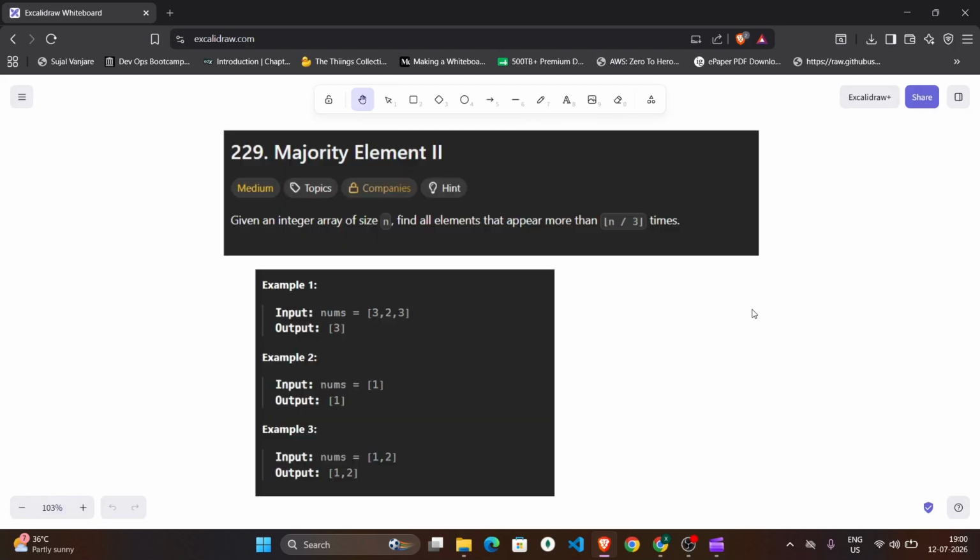Hi guys. So in this video we are going to see the second part of this majority element question. The first part is LeetCode 169, which we have already solved and saw the Boyer-Moore voting algorithm, and how we can solve these types of questions. If you haven't watched that video, you will see a card on the top right corner of the video. Click on the card and watch the video.